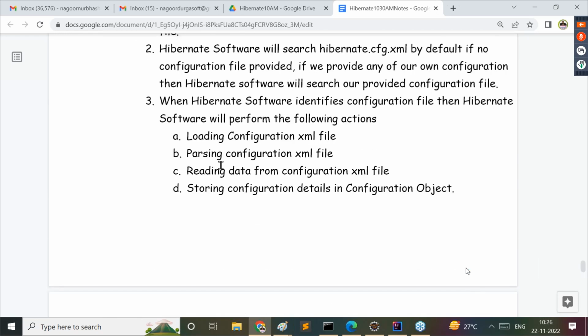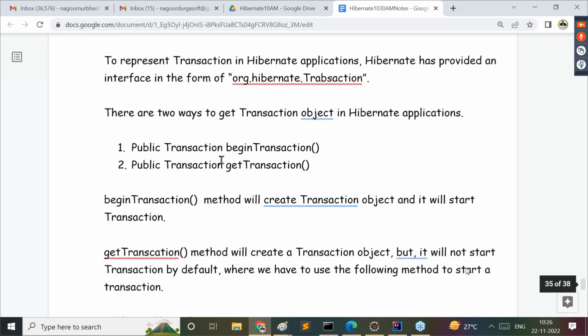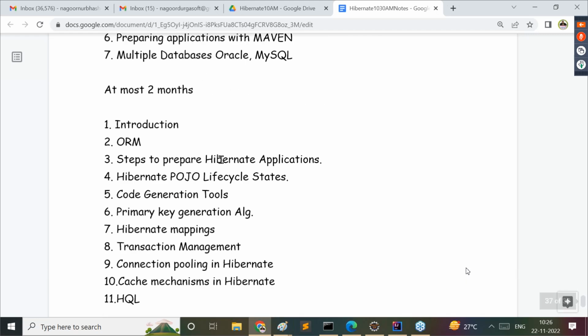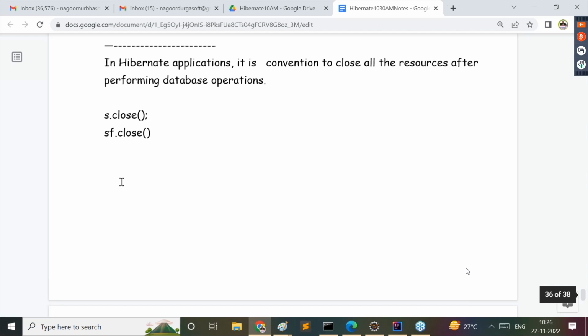Guys, I'm going to ask some questions to all of you. Now try to answer. If you want to prepare any client application, what exactly are the steps we require? If you want to create any client application, what are the various steps we have to perform? Now tell me.